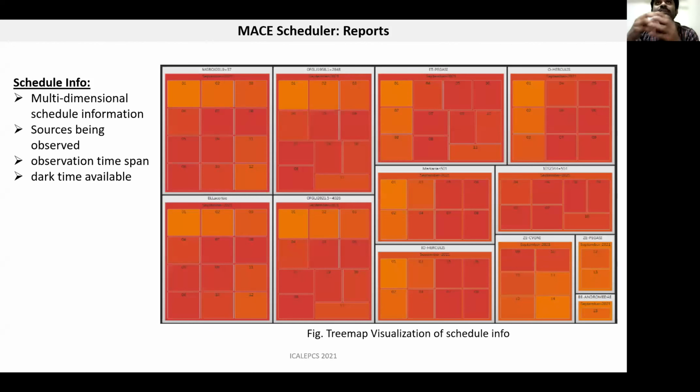So to get better insight into the schedule statistics, a tree map control has been developed, and the control flattens the hierarchical information and presents the multi-dimensional data. Here the view highlights the source with the highest scheduling period, as indicated by the size of the block. For each source block, the date on which it has the highest scheduling period is indicated by the size of the date block, and the color indicates the dark period available on that particular day.